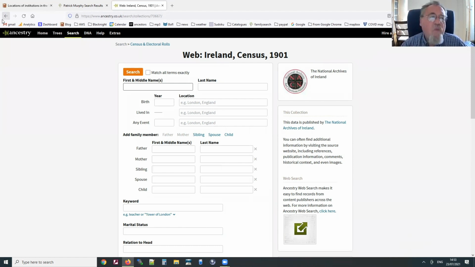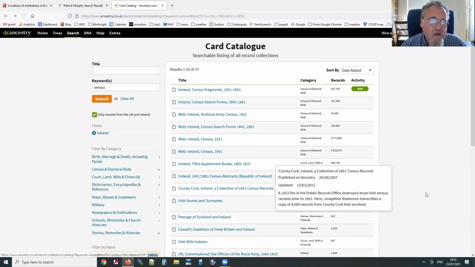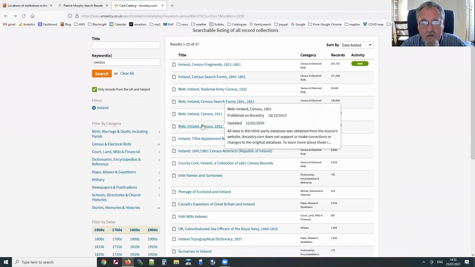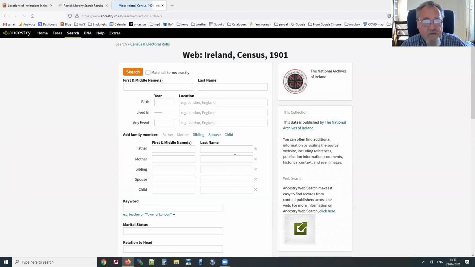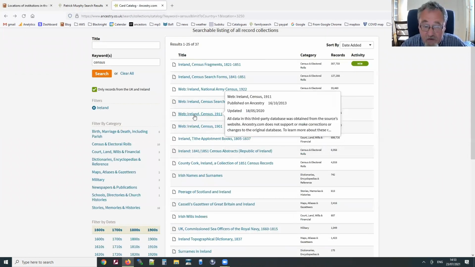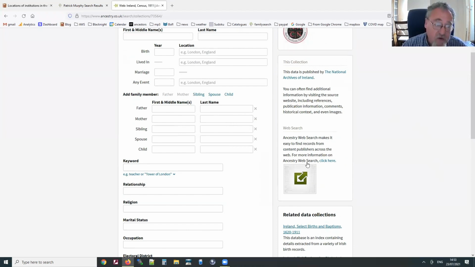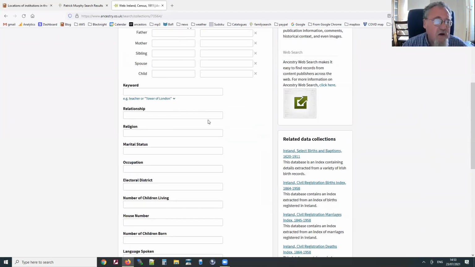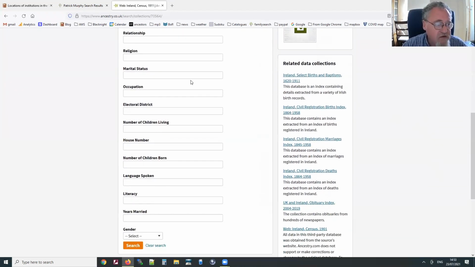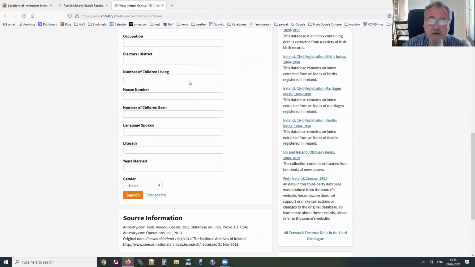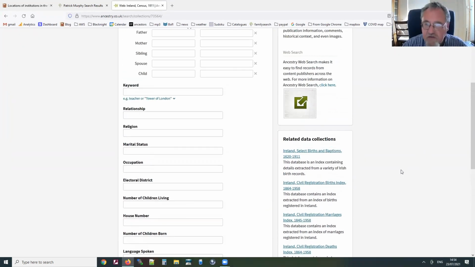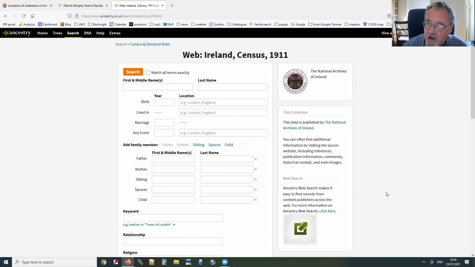You can't search on occupation, you can't search on various other things that are there in the National Archives one. One of the interesting things about the Ancestry search interfaces is that the 1901 and the 1911 search interfaces are actually different. Why? I don't know. Ask Ancestry. So here you can search for all the usuals: father, mother, sibling, spouse, but you can also search marital status, occupation, electoral district. In other words, this matches the National Archives, but only for the 1911 census, not for the 1901.